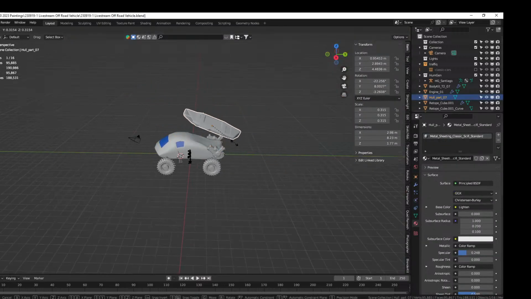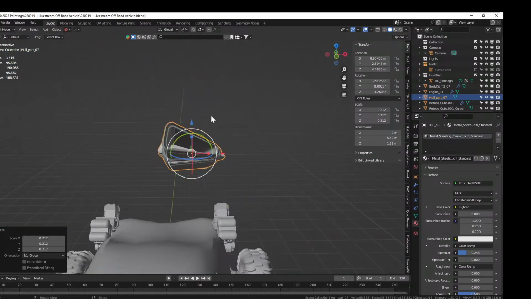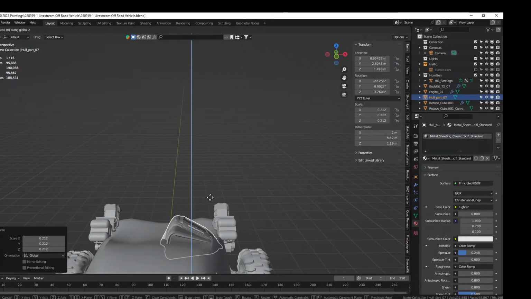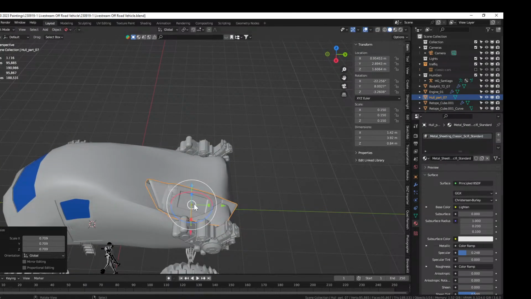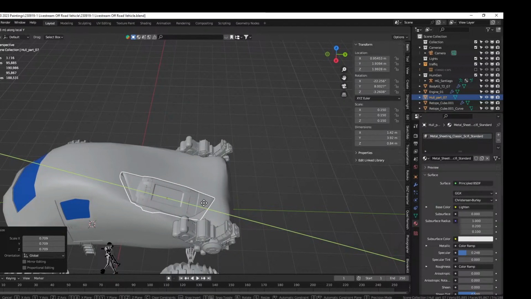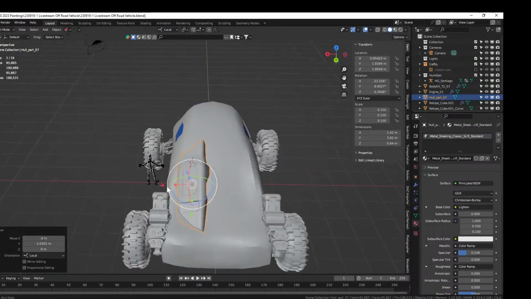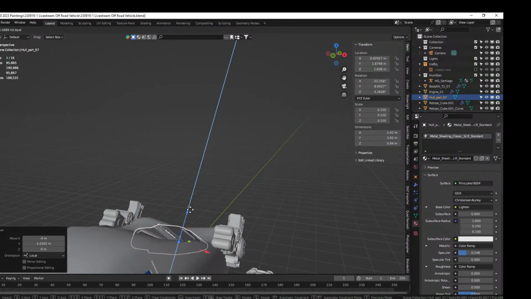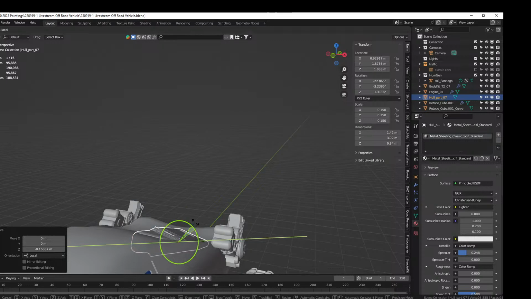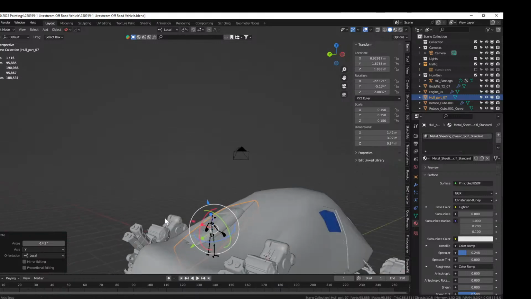Let's see. Scale it way down. Bring it down. Still scale it more, maybe? Let's go to local. It's not lining up yet the way I want it to. Rotate it up. Is that better or worse? I don't know.